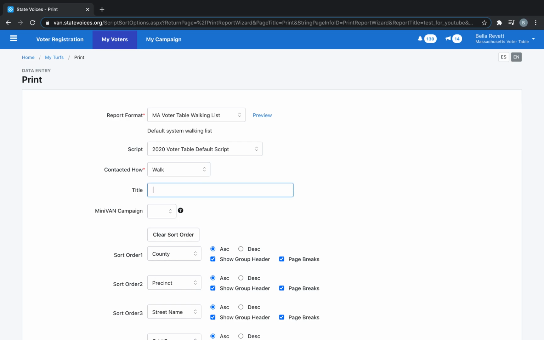Then we're going to name the packet. You want to name the printout something very easy to remember, something that's very useful, so that when you have multiple TERFs and you're sorting out your printouts, you know where you're sending your canvassers.